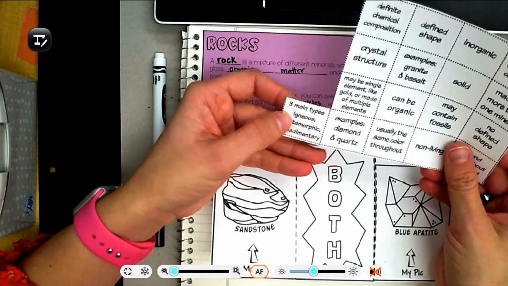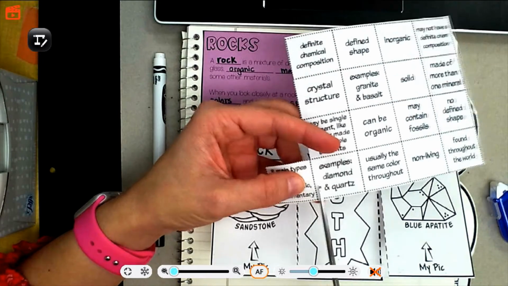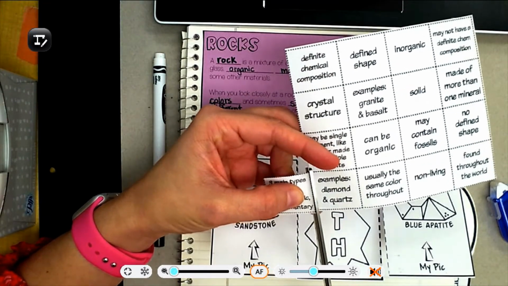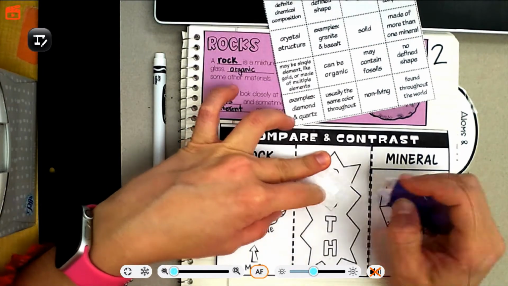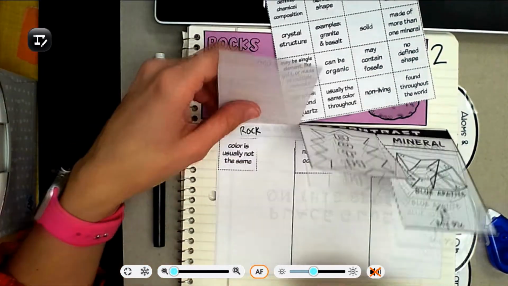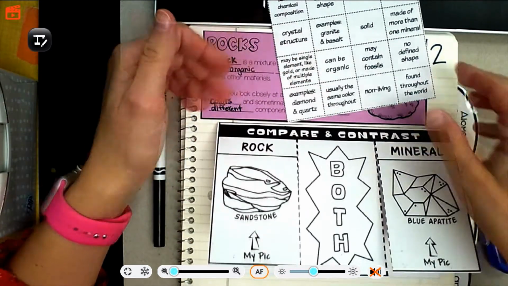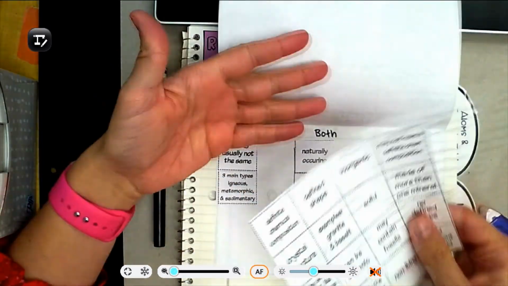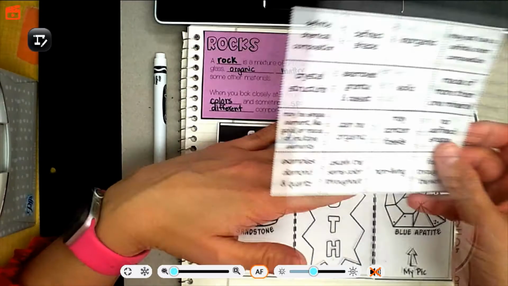The last one says 3 main types, igneous, metamorphic, and sedimentary. If you remember yesterday on page 1, we did the definition of rock, and we said that there was 3 types. There are not 3 types of minerals. There's 1 type of mineral. It's called a mineral. So this is also rock. 3 main types. So if I come around and grade your thing, and there's only those ones glued in, and you don't have any of these done, 0. You got to get the rest of these in there.